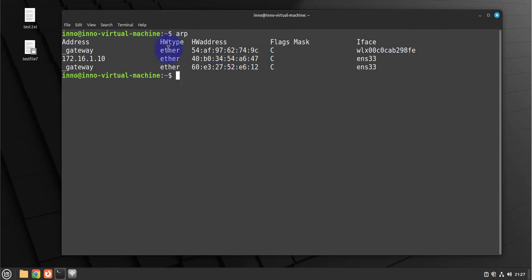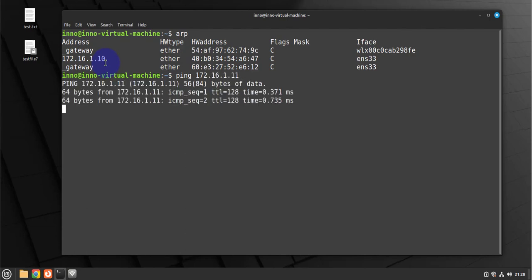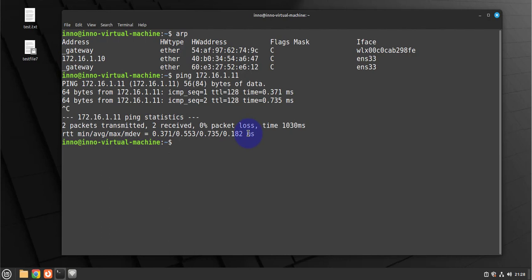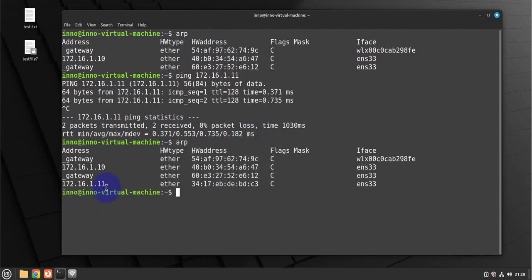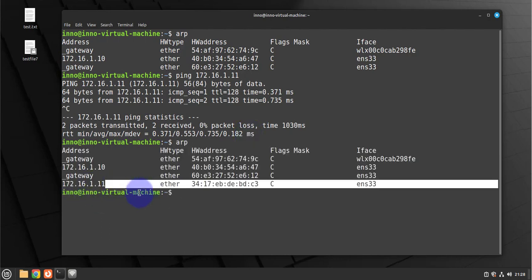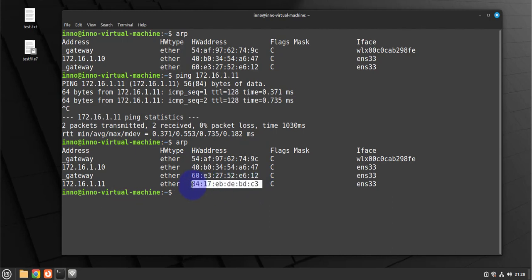So if I ping a device that is on the network, it should be able to show it in here if it's reachable. So let me try to ping 172.16.1.11, for instance. I'll use Control C to end the ping, and if I repeat arp, now I'm seeing that it added this IP with its MAC address.